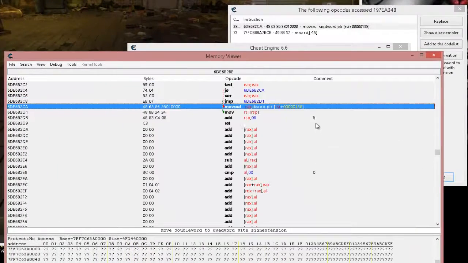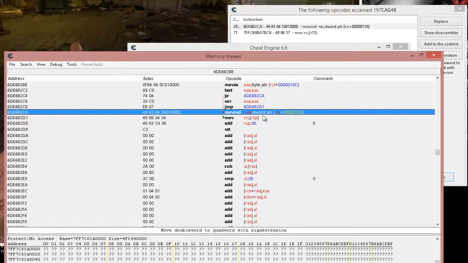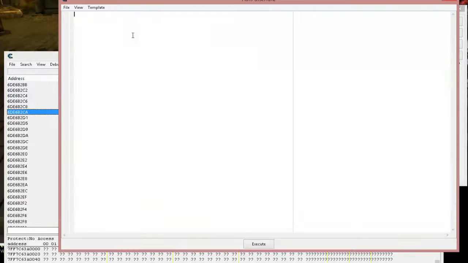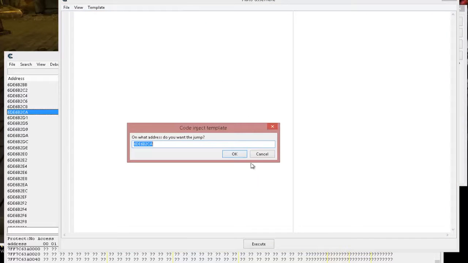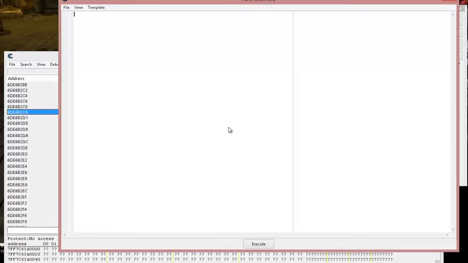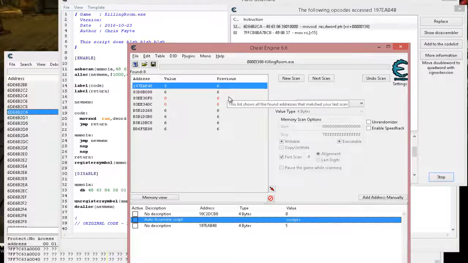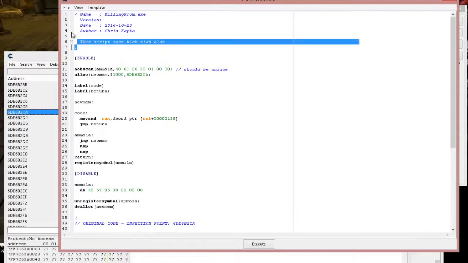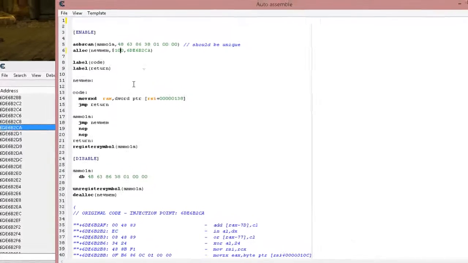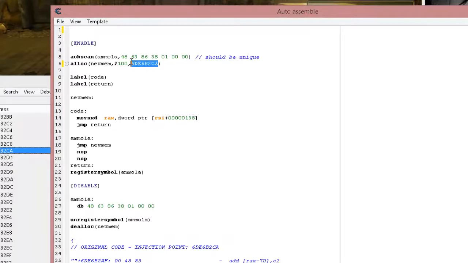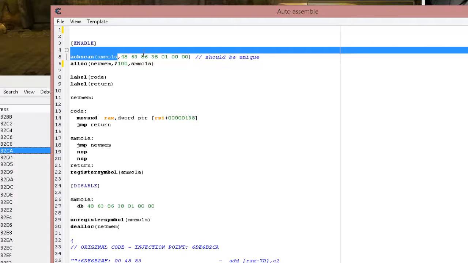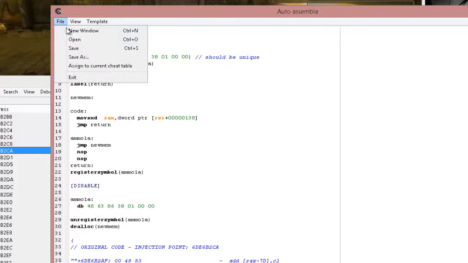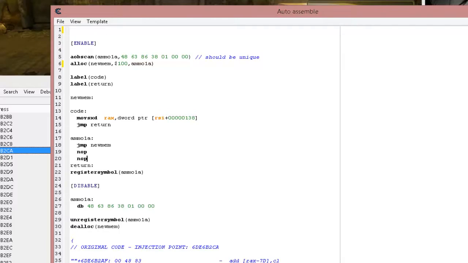So let's go back to where it's just constantly reading all the time. And right above it, I'm just going to set a new AOB injection. I'm going to call this ammo1A. And it'll go ahead and find us a unique array of bytes for us. I'm going to change that. I want to put that because these addresses change, and I want to put the array of bytes themselves in there. So let's go ahead and assign that to the current cheat table.